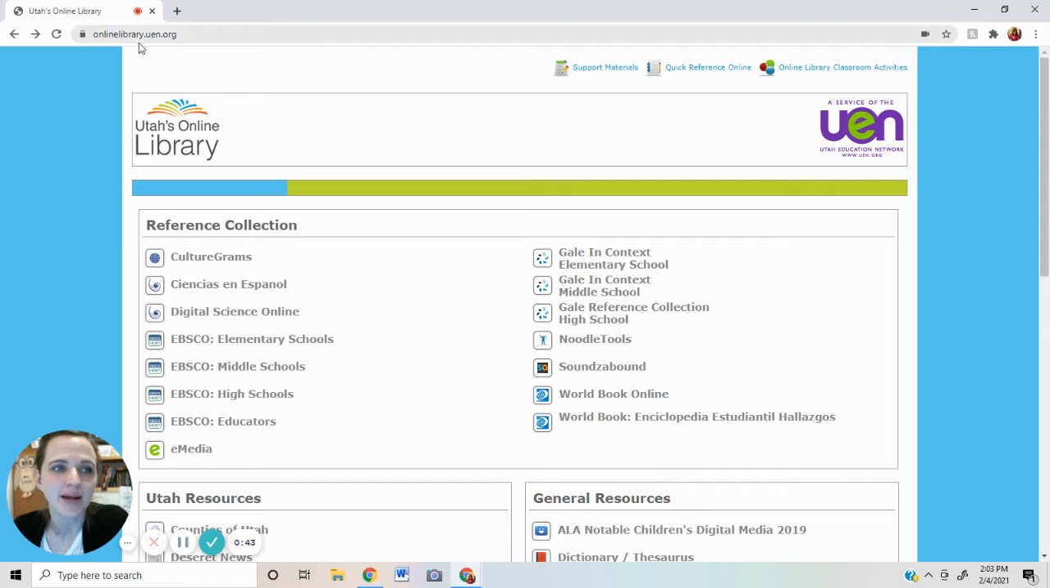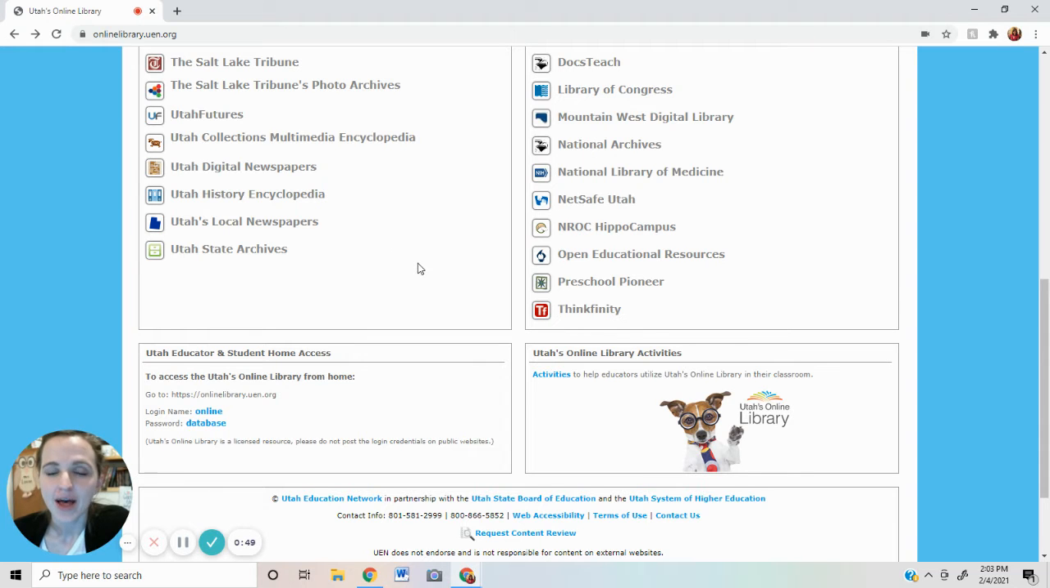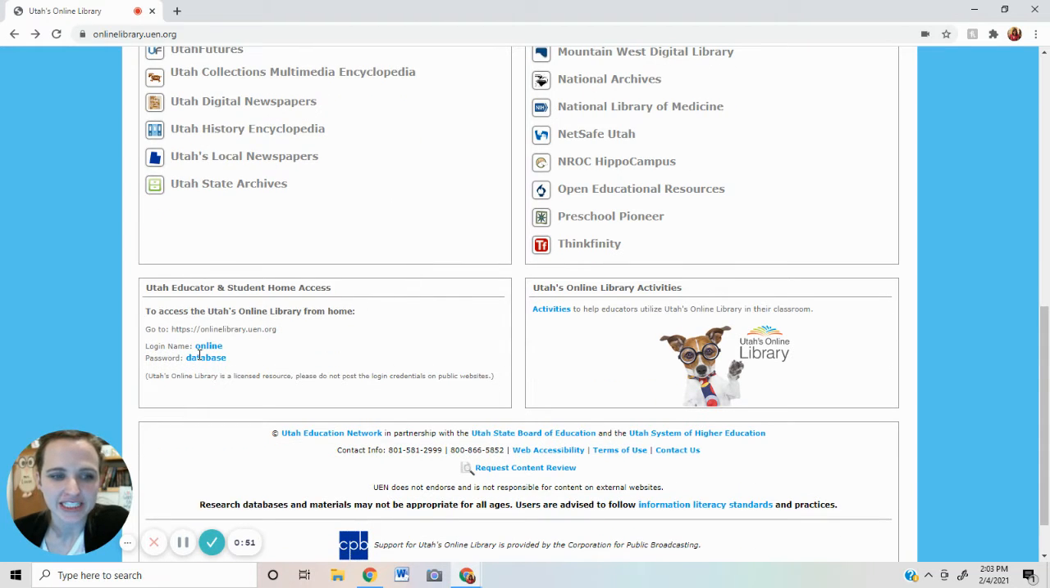You go to onlinelibrary.uen.org. It should pull up like this if you've already put the password in before, but if not, don't worry, the login name is online, and the password is database. Okay, so here's that information you need if you need to pause it to look as you go to the website.